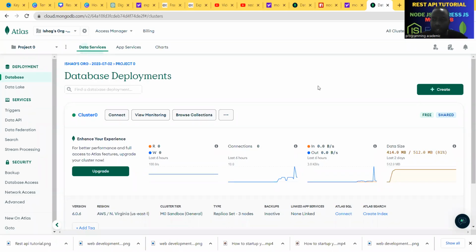Hello guys, in this tutorial today I want to show you step by step how you are going to create your first MongoDB database in your Node.js code, and then build your applications. How do you connect it?